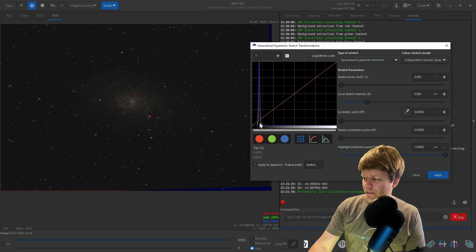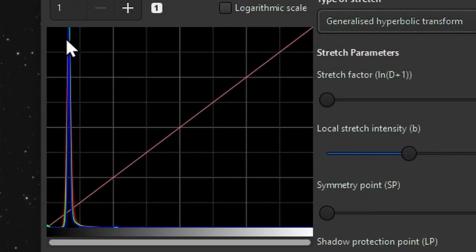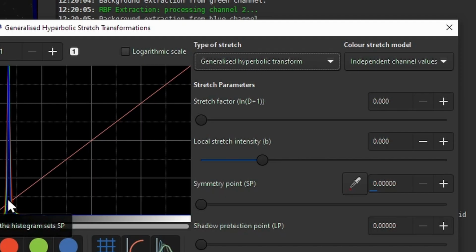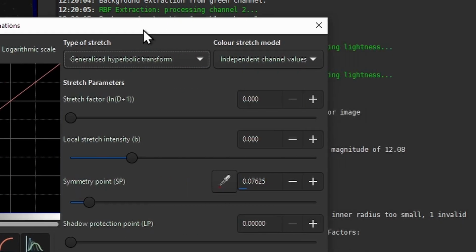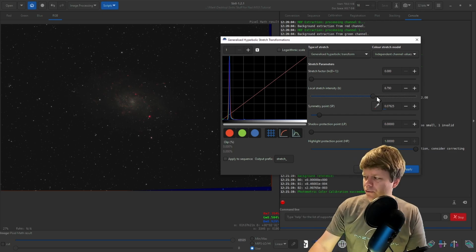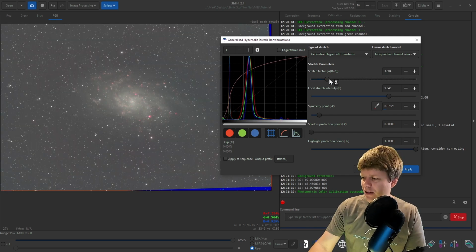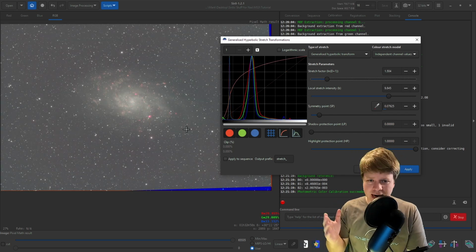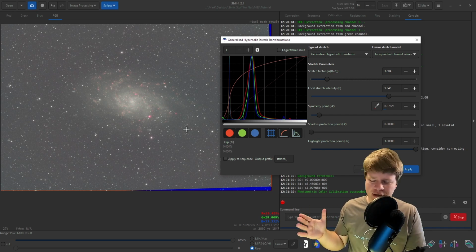What I'm going to do is click on the left side of this histogram to set the symmetry point. You can see the symmetry point changed here. And we're going to bring the local stretch intensity slider up, as well as the stretch factor, and we can start to see the galaxy: 3 hours of RGB data plus the HA data that we have in here.